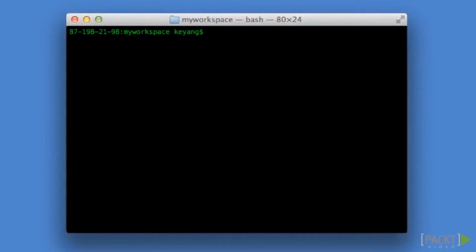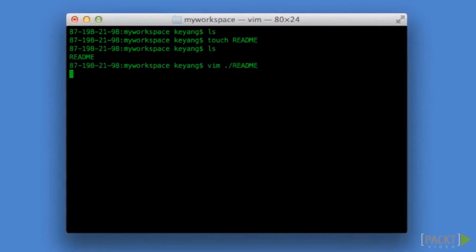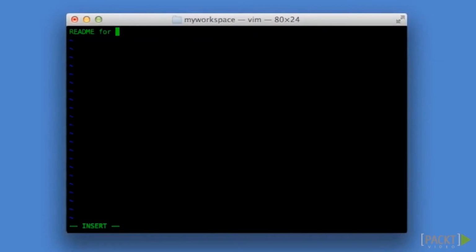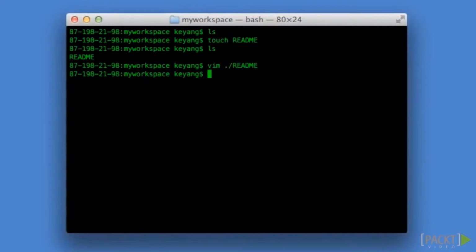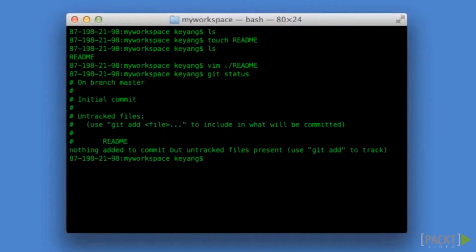For the first commit, we normally create a README file and add something to introduce the project. The git status command is always used to check if we have made any changes in the Git repository. We can see that the README file is untracked, and we need to add it to a track. Use the git add command to add all files in the current repo to the track.